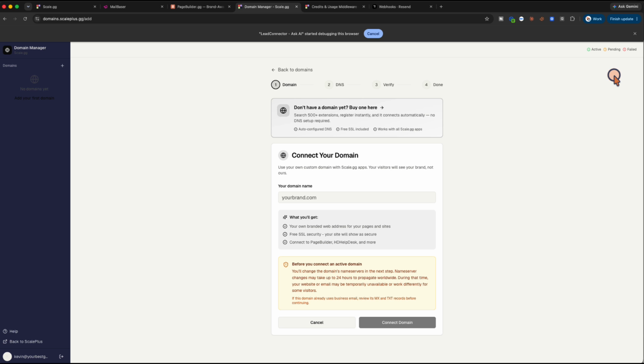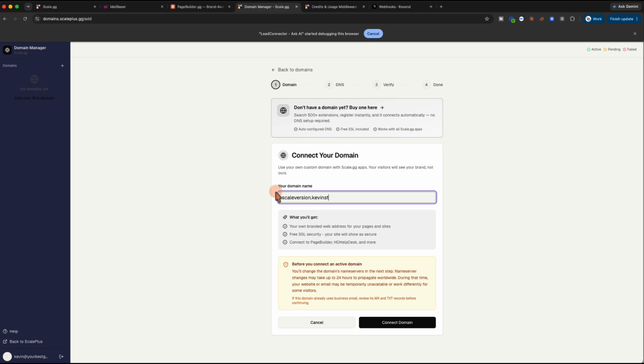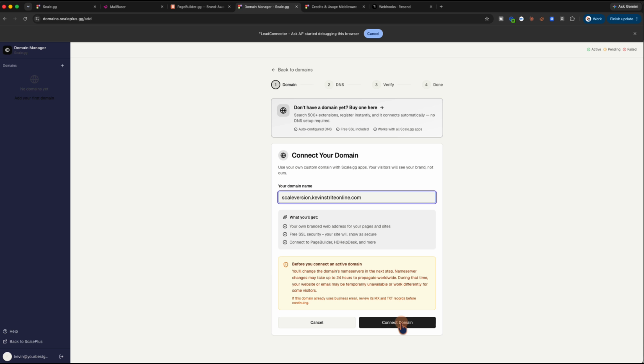And let's add a domain, connect a domain. I'm going to call this scaleversion.kevinstrideonline.com and connect it. Uh-oh, failed to add domain. Please ensure you're providing the root domain, not any. Okay, what does that say? Not any. Okay.